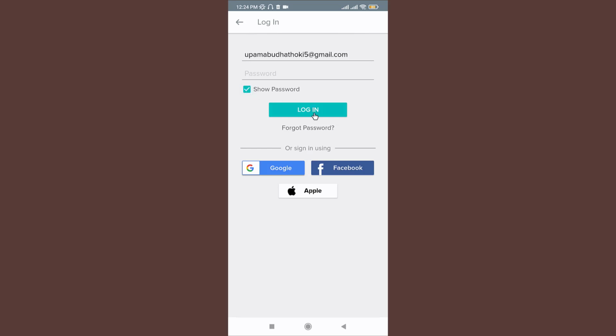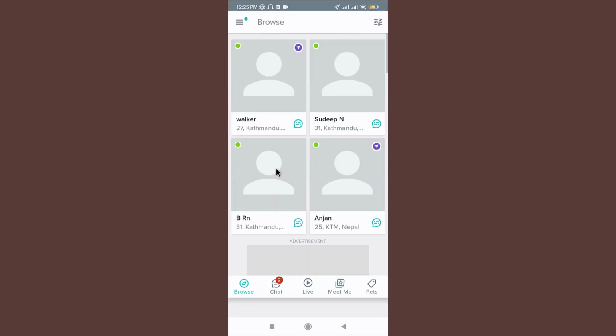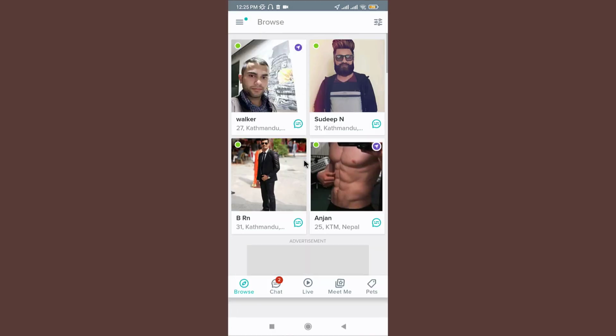And if you have forgotten your password, then you can go to the forgot password option and tap on it in order to reset your password. Or you can also log in directly with your Google account or your existing Facebook or Apple ID. So make a choice and fill up the required information. Once you do that, you will have successfully logged into your Tagged account.